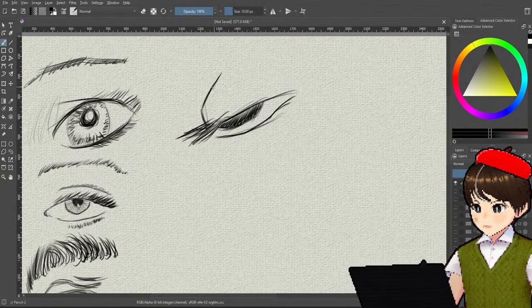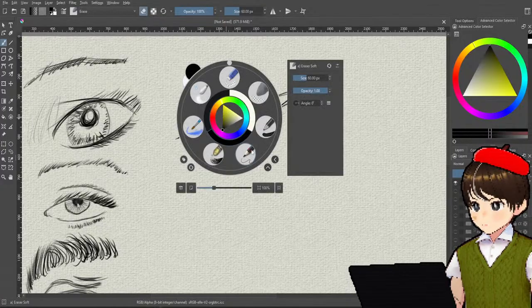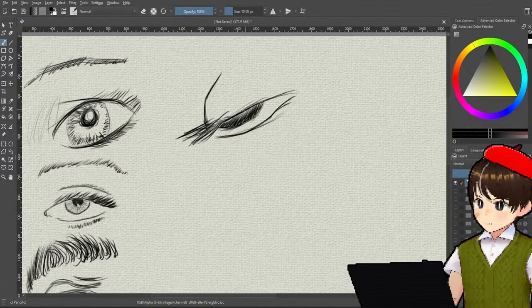Yeah, I feel like that's not right. A bit too much of an angle. Has to be like a curve. Something like that works.